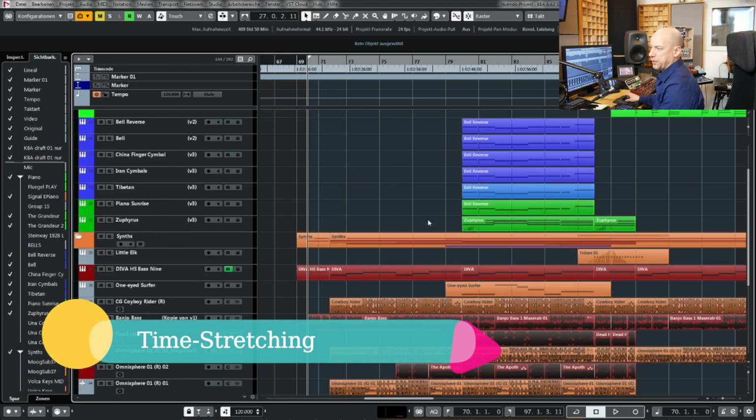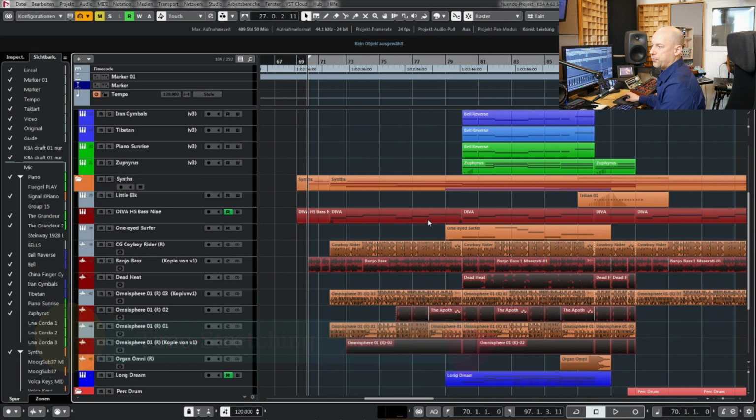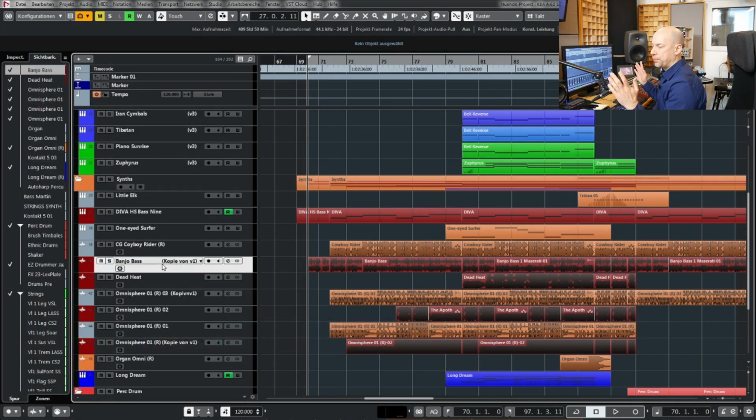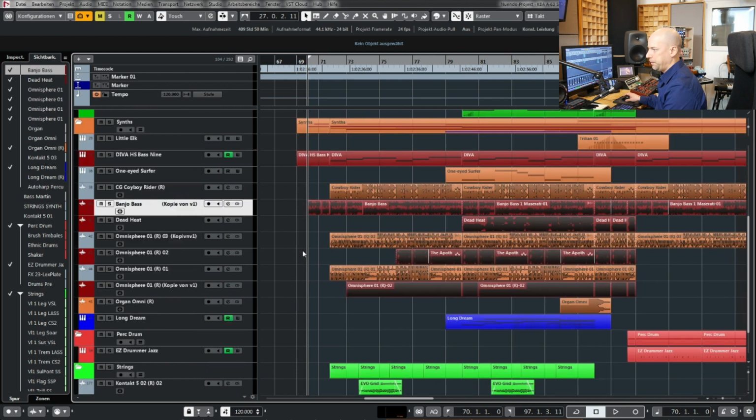Very often, most people use time stretching and the time algorithms so the file is longer or shorter, but the pitch doesn't change. And I like both. So I'll show you a short piece, and then I'll show you how I worked with time stretching.